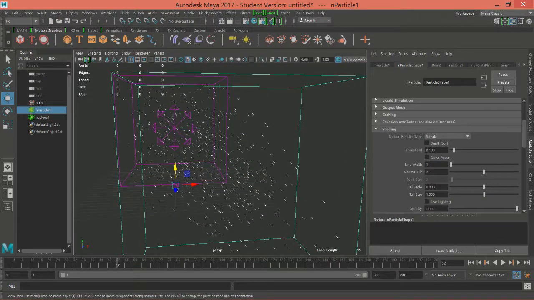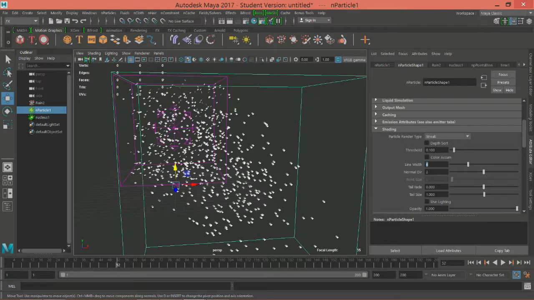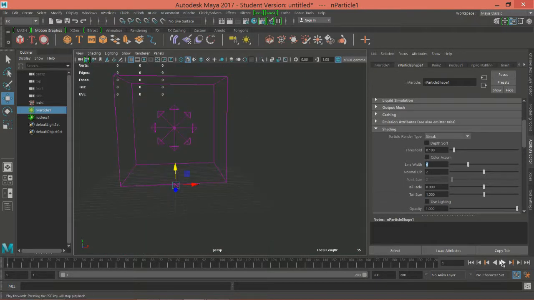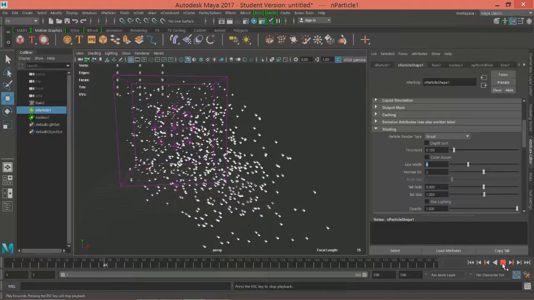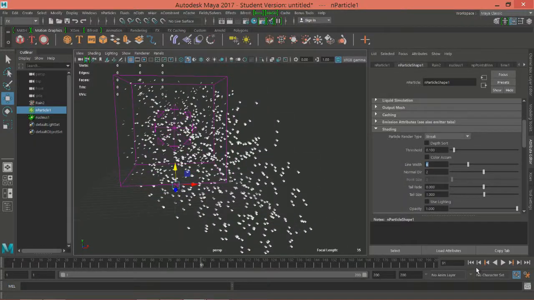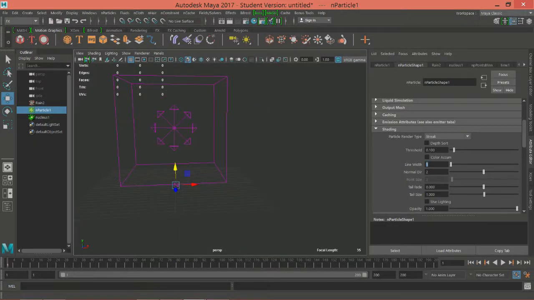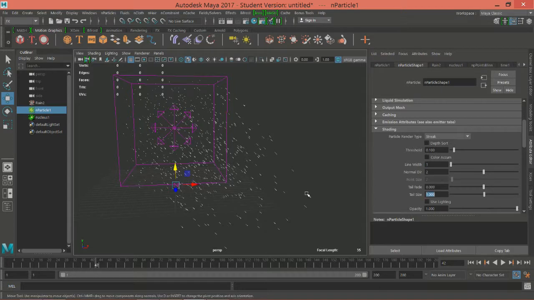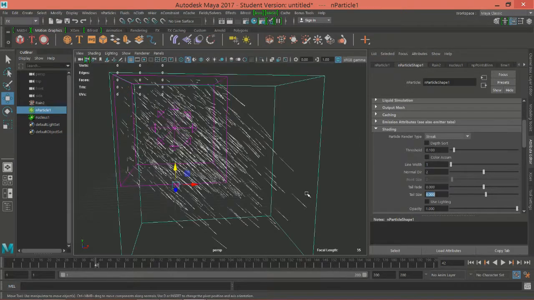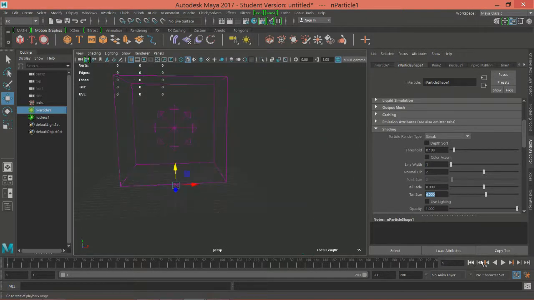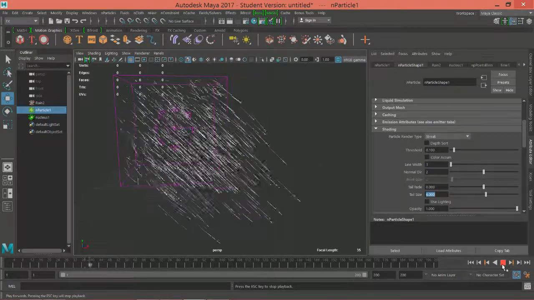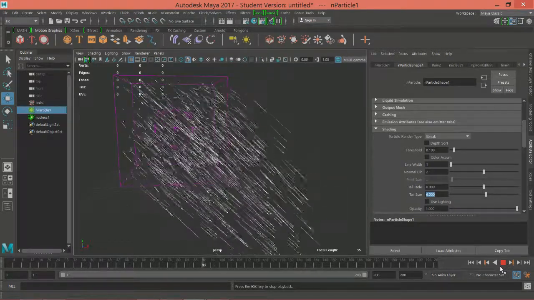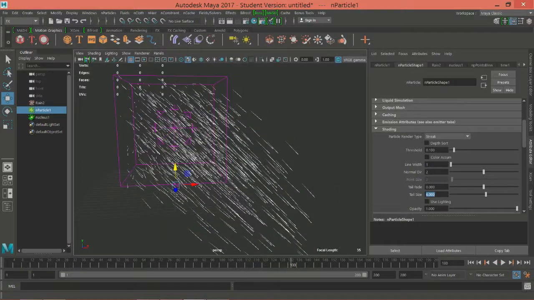We can do line width, make them fatter, 6. Now they're huge, more stylized. It kind of looks like paper. And then tail fade and tail size. So let's let this run a little bit. Say outrageous tail length, 6. Super long streaks. This seems like a downpour. And like I said, it's just fun to play around with it.